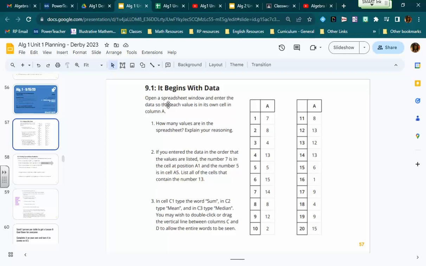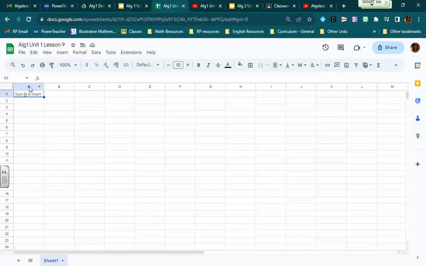Open a spreadsheet window and enter the data so each value is in its own cell in column A. So perhaps you already have noticed this. We have columns across the top, A, B, C, D, and rows down the side, 1, 2, 3, 4. And it asks us to start right here in A1 and use each point of data in its own cell.